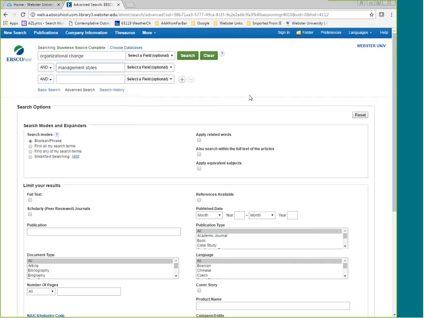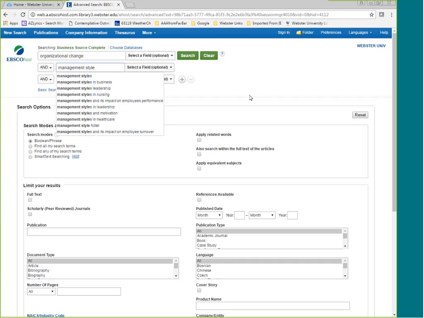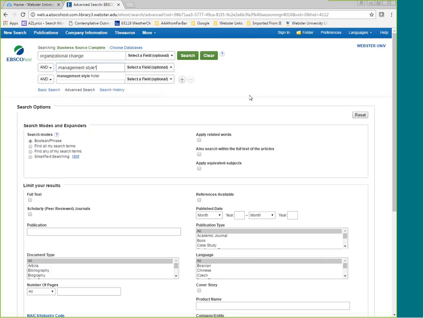Now the database will automatically search for the singular and the plural, if it's simple, just adding an S. But it's not a bad idea to get used to adding what's called the truncation symbol. In Business Source Complete and ABI/INFORM, it is the asterisk, the Shift-8 character. What that will do is search for any ending.